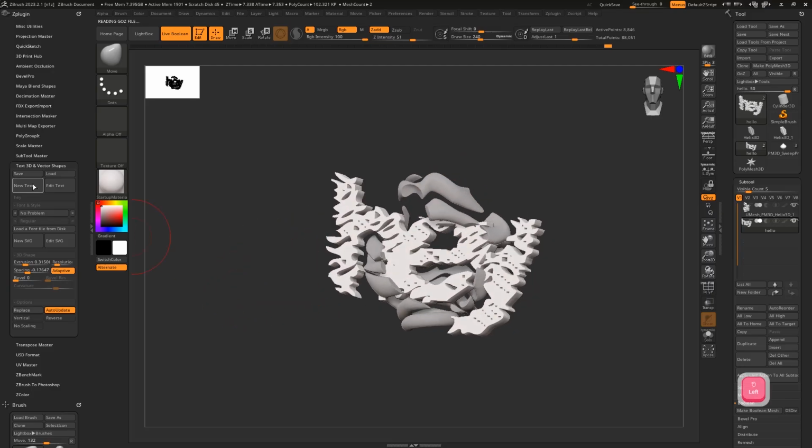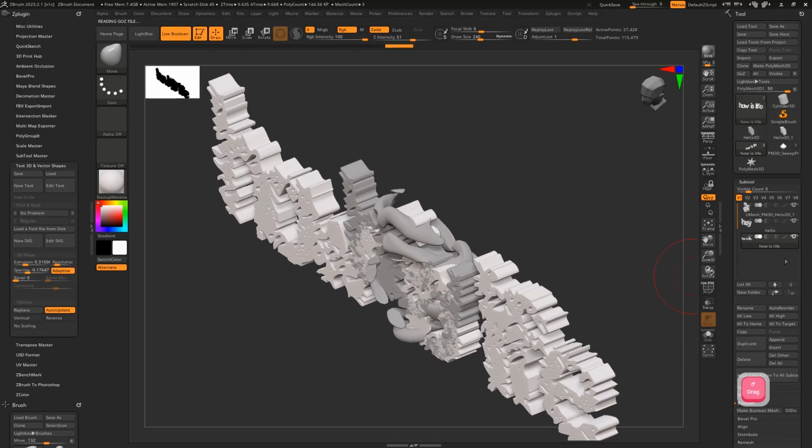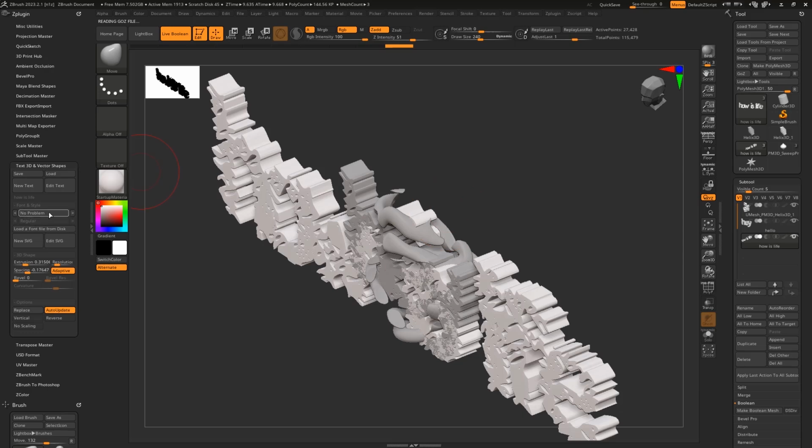I think it's pretty much it. Let's do another text. So new text. You can say, how's life? Now you can see that we have another subtool with the words how's life, and then just choose another.